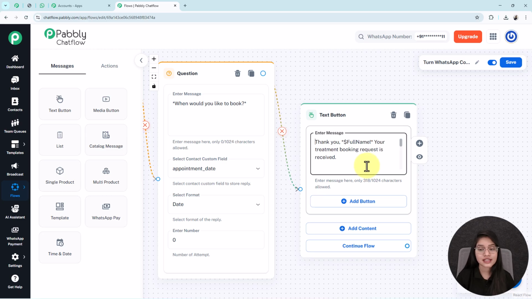Here I have added: thank you, with the $ symbol, full name. Your treatment booking request is received. Summary: treatment with $ symbol, treatment type, concern, appointment date and contact number. As you can see, I have used the $ symbol in some fields because with the help of this symbol the bot will reply to my users dynamically.